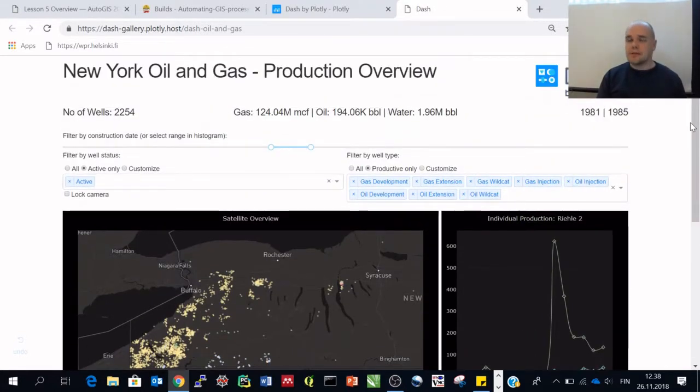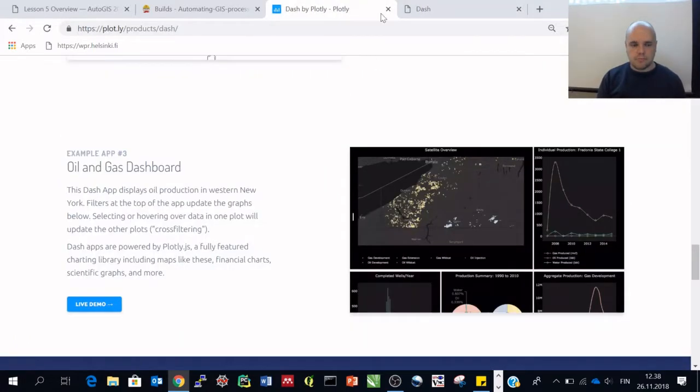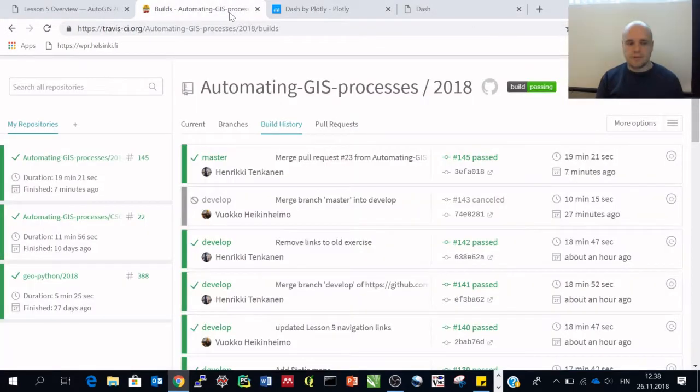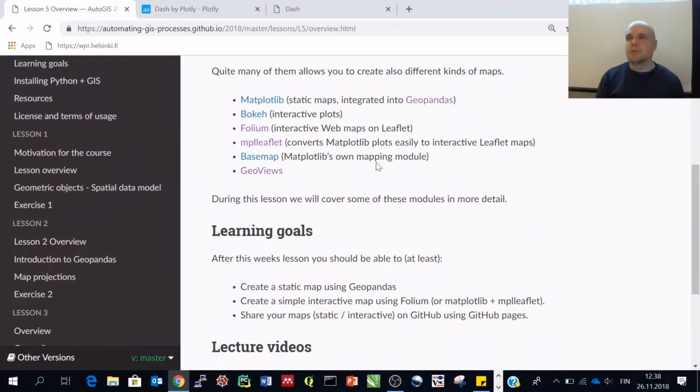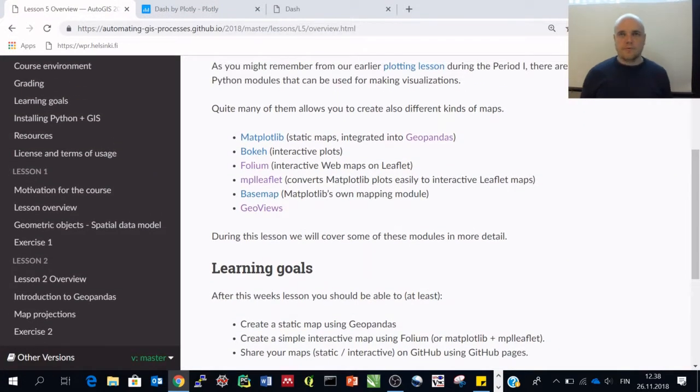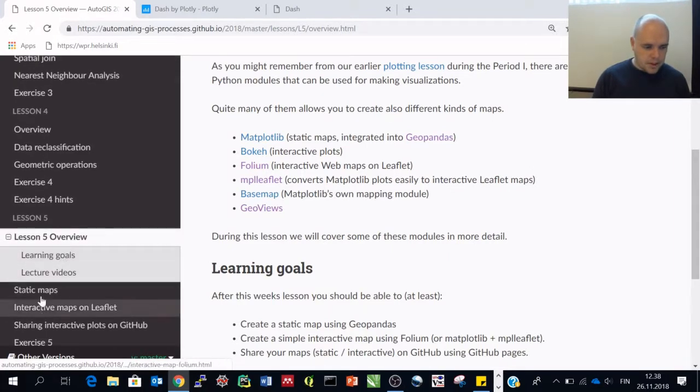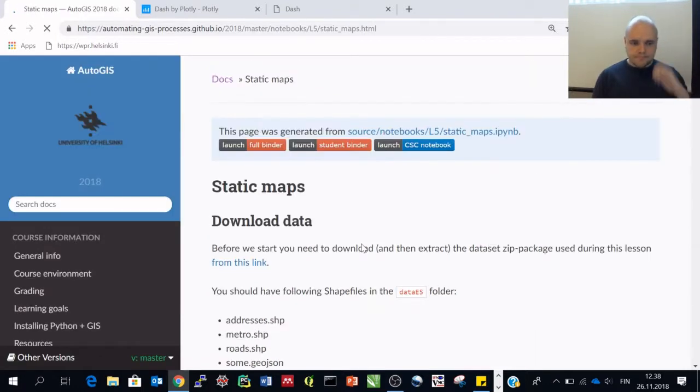This is quite nice. A bit more challenging, so I recommend you take a look at it, but it's maybe useful to learn a bit more about these easier frameworks first before diving deeper into the Dash world. Good, but let's start with the static maps part.